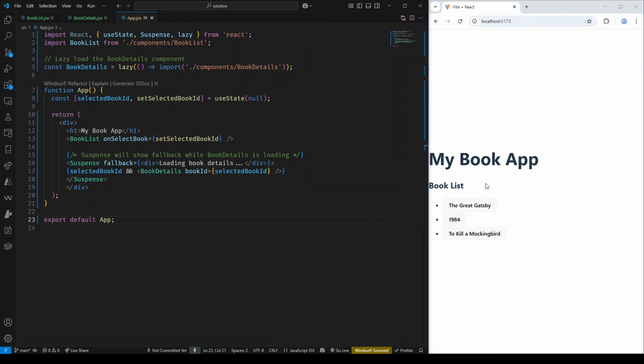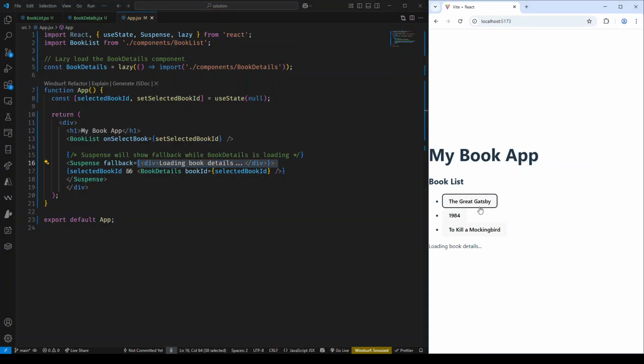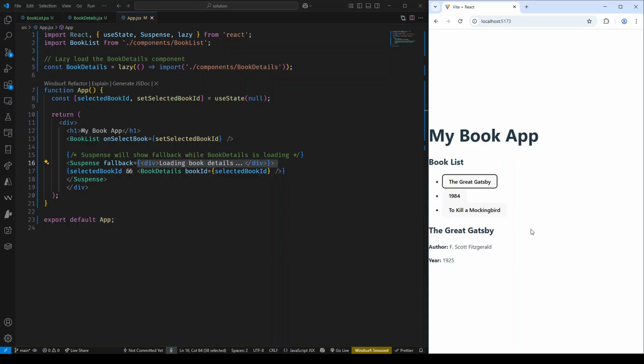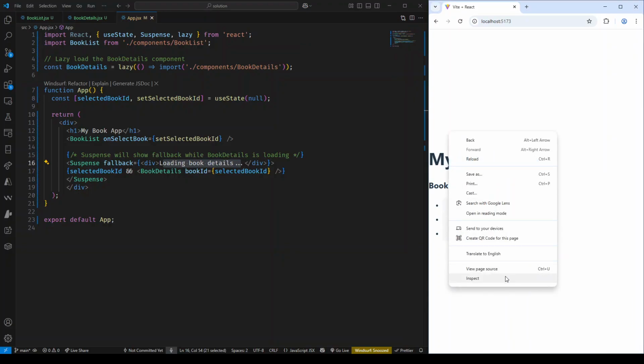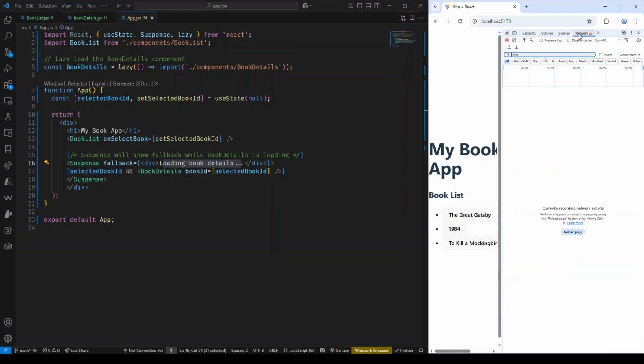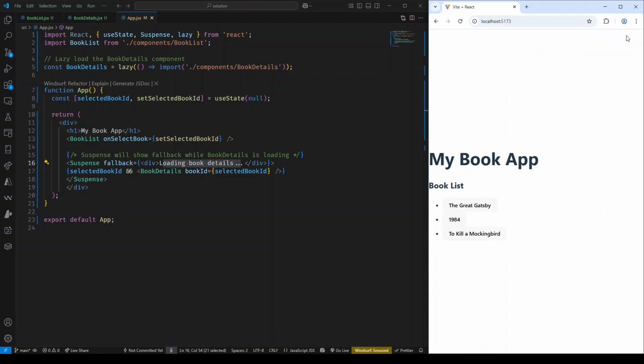Because everything is running locally on my machine, I think we will not be able to see this fallback UI unless we use network throttling. But if I click this, I think you saw for a second that while the component was loading up, we saw this loading book details. But let me do something. I'm going to go to my network tab, and I'm going to go to 3G. I was using network throttling before.